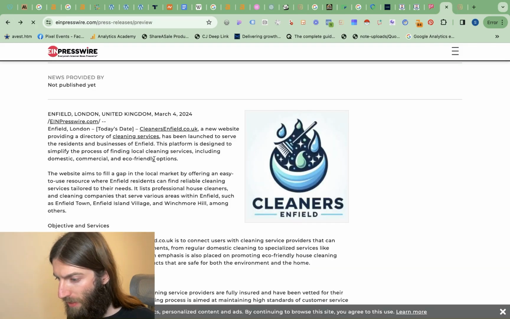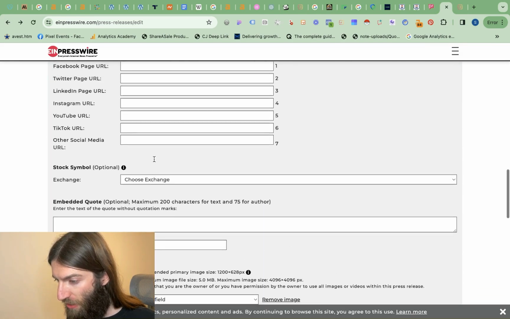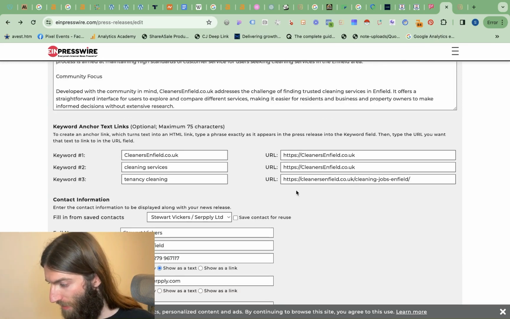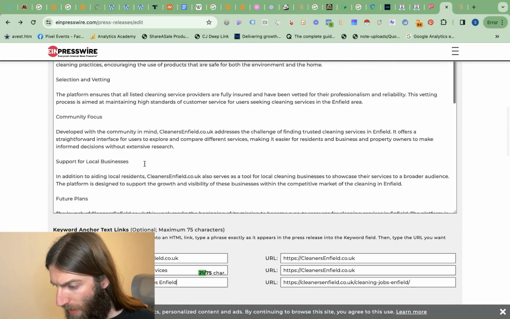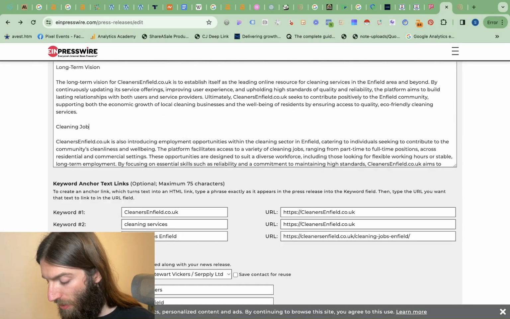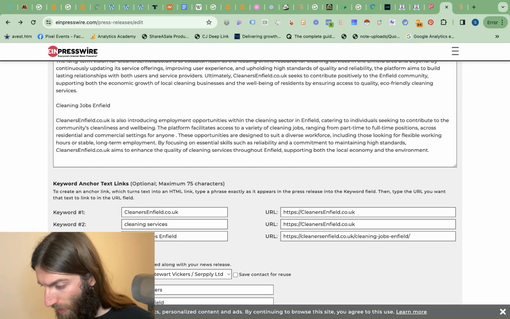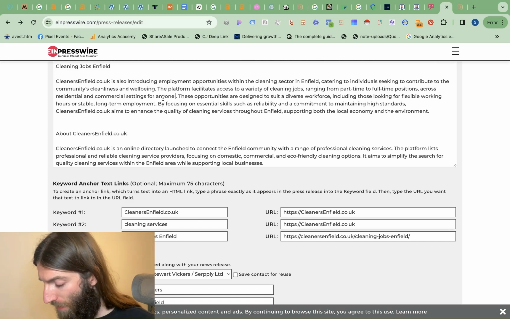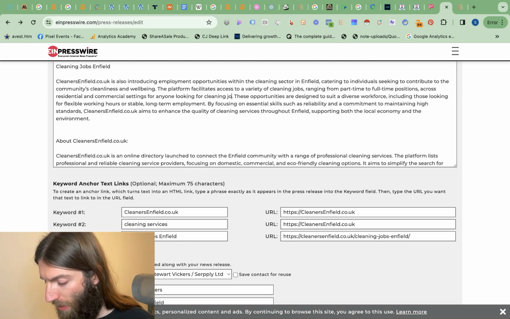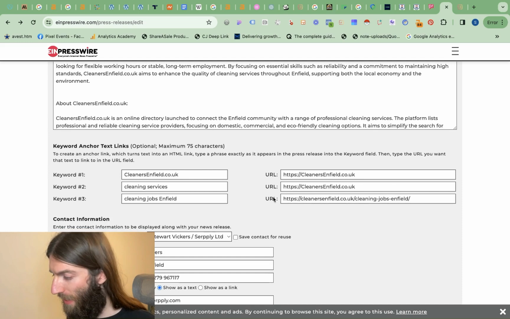I'll just ask ChatGPT for the press release: write one paragraph about our cleaning jobs in Enfield. So if we just go back to edit the press release, we can change one of those links to the cleaning jobs Enfield URL. And again, we want rich anchor text, cleaning jobs Enfield. And now we just add this paragraph to the text with the heading cleaning jobs Enfield. And we just need to make sure we include the text of cleaning jobs Enfield so that this link actually works. So residential and commercial settings for anyone looking for cleaning jobs Enfield. We'll see if that makes it through the editors.